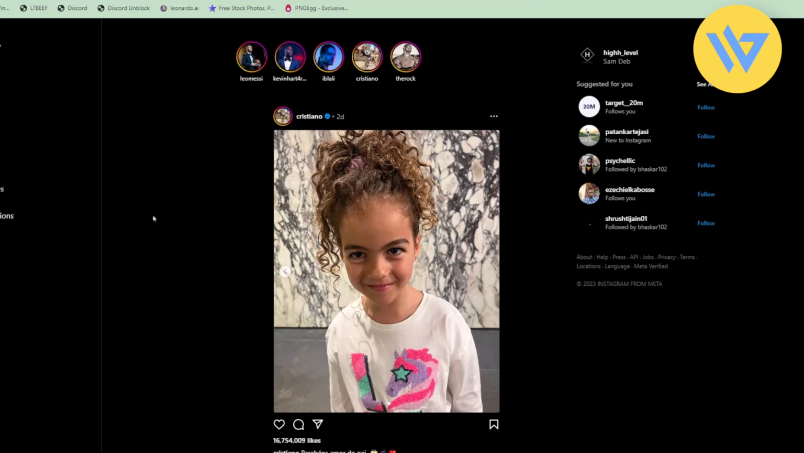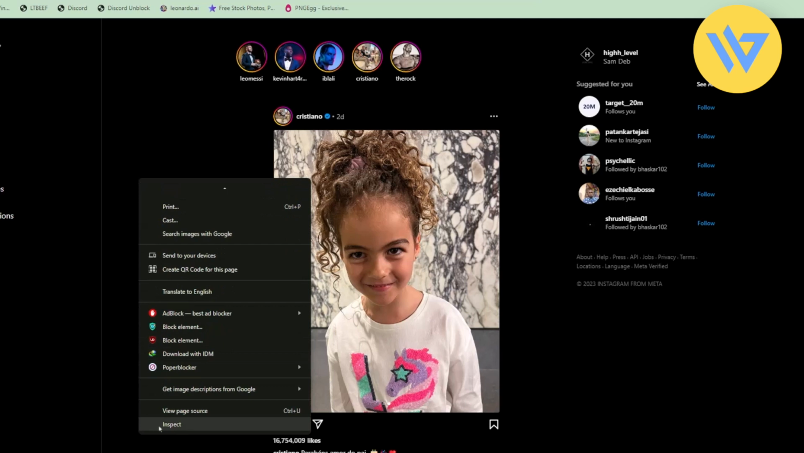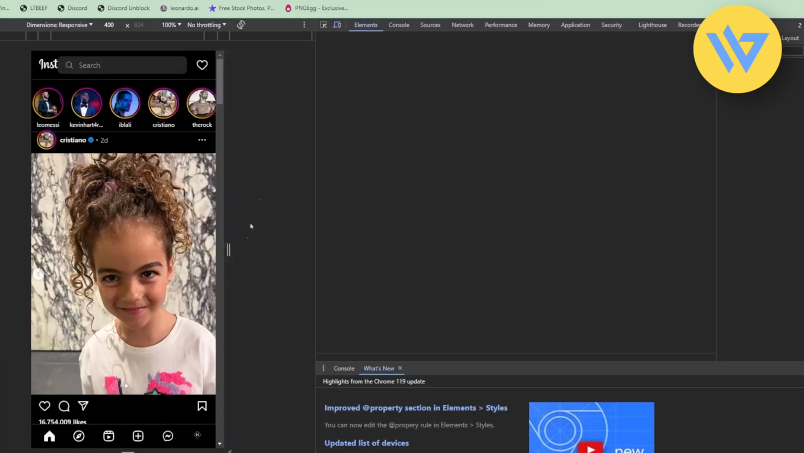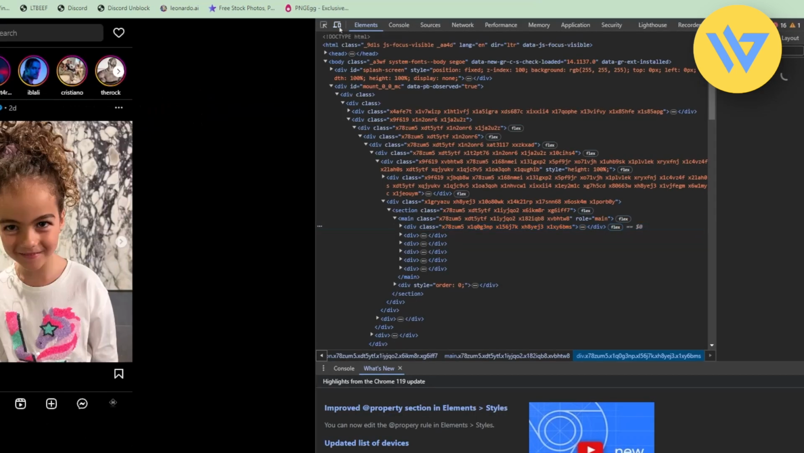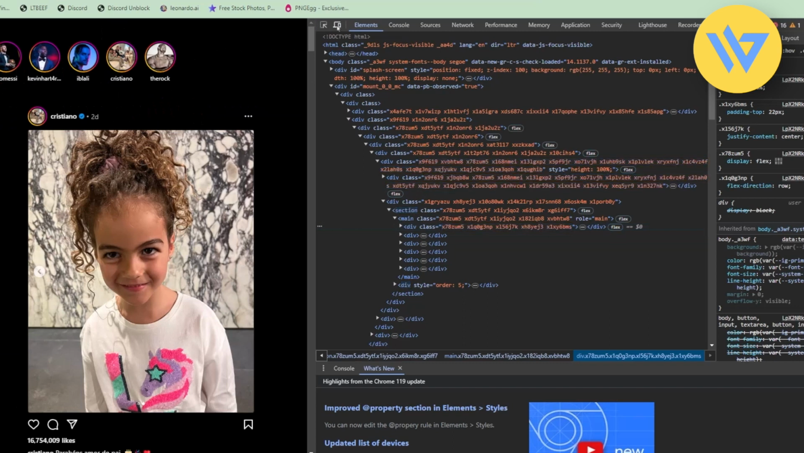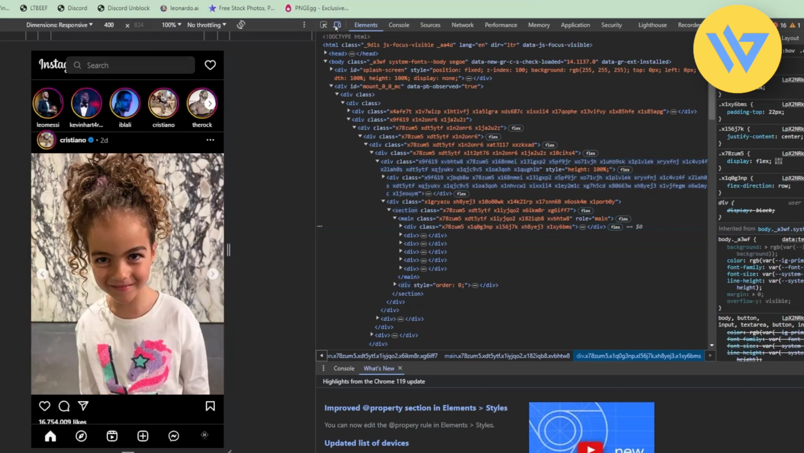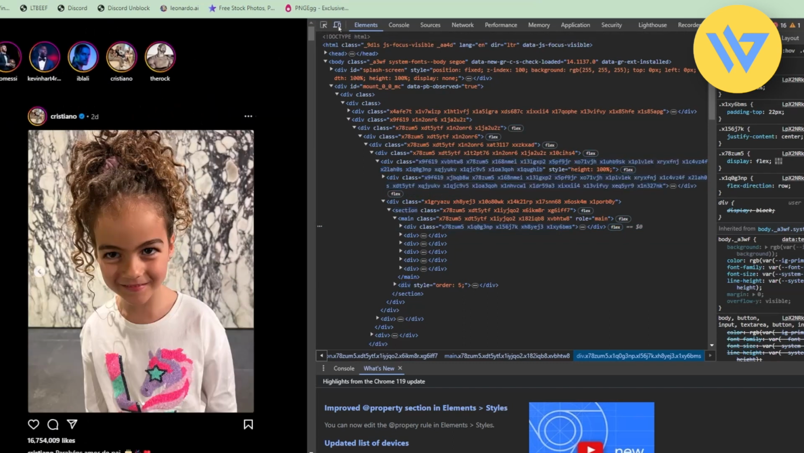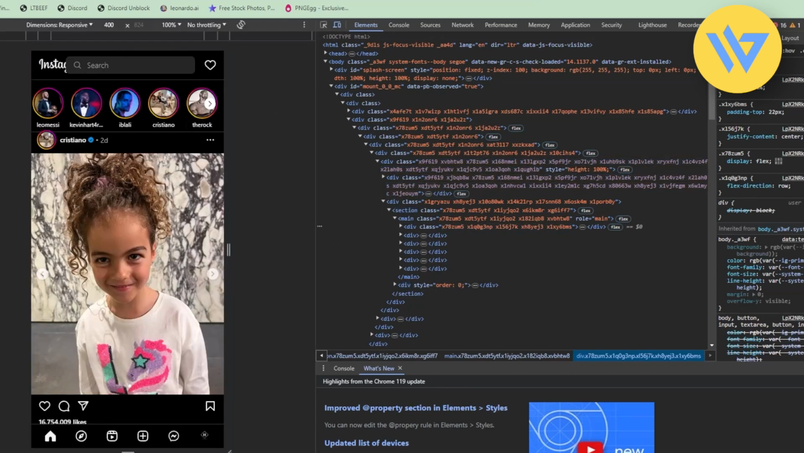Now all you have to do is simply right click on any blank space on the browser. Then click on inspect. And right over here, just simply enable this option. You will find it right over here, this one, which will have a laptop and a phone symbol. Just simply click on that option and a phone type panel will appear right over here.